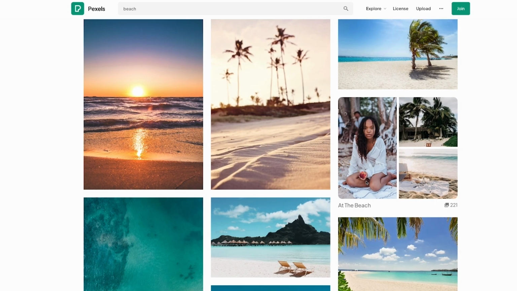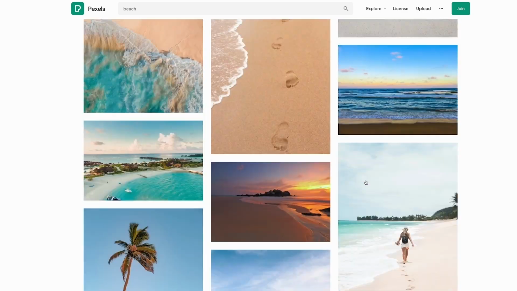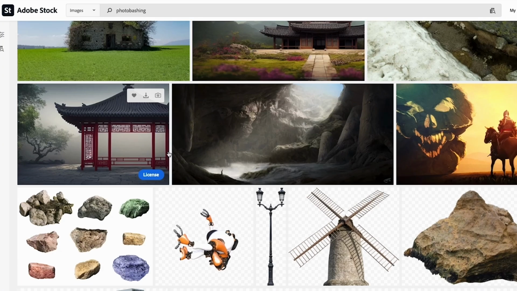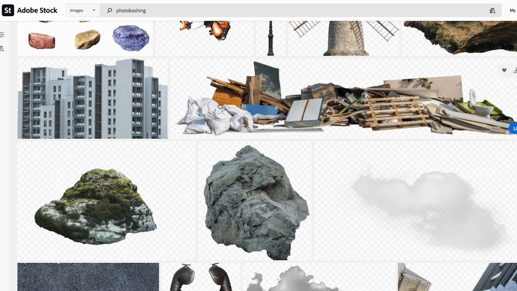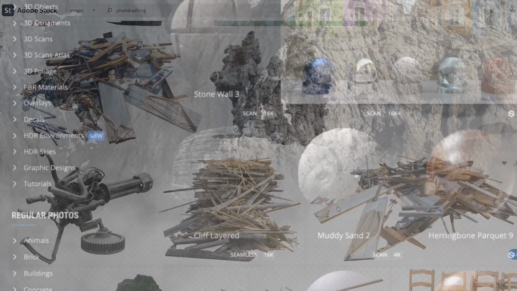Unsplash, Pexels. It's true that these sometimes might limit the search a bit, so I tend to use others that, even though I have to pay for them, help me much more.